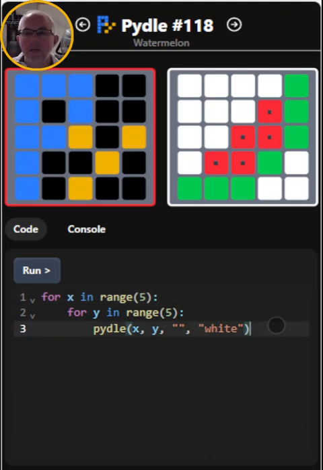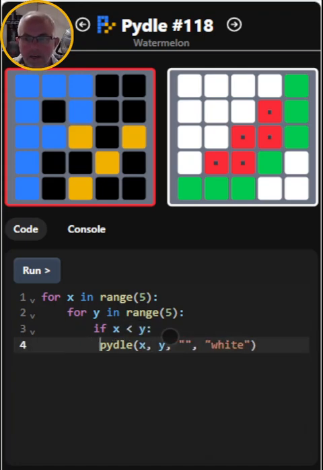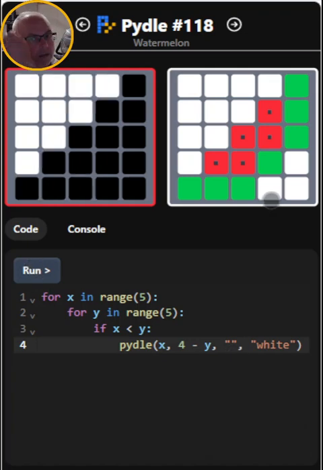Okay, so let's do the whites first, and if that diagonal is where x equals y, what you can say is if x less than y, do white. So we're going to miss out that diagonal, and I do this really often. So that's the reversing of the axis.